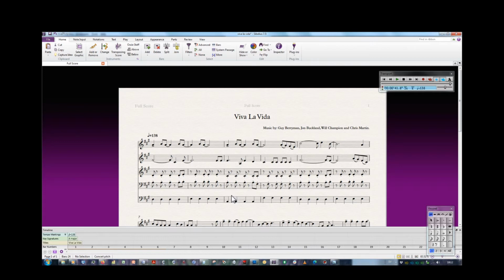So open the attached file, which should come up like this. It's a mid-section of Coldplay's Viva la Vida. At the moment it sounds like this.